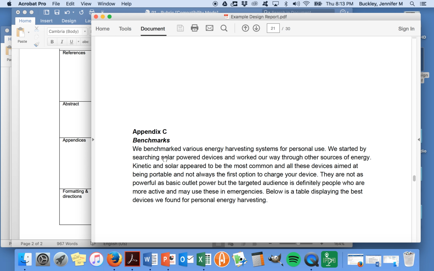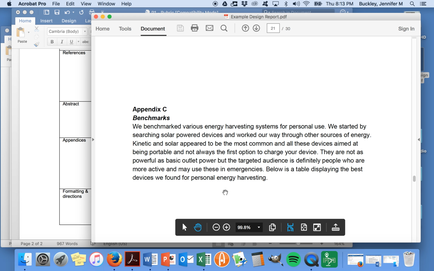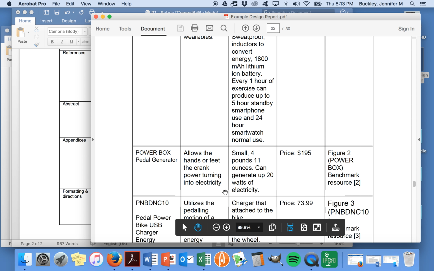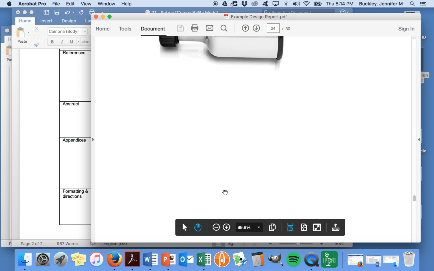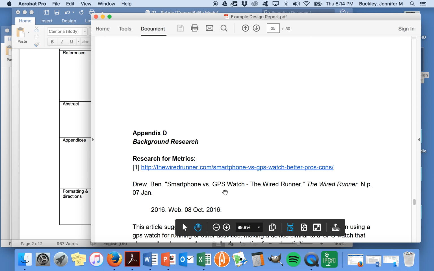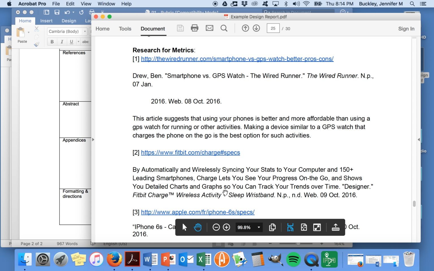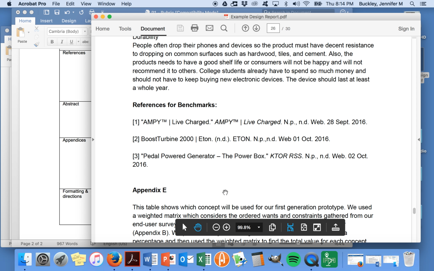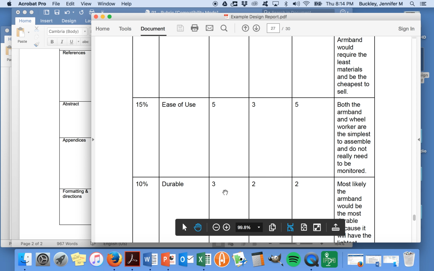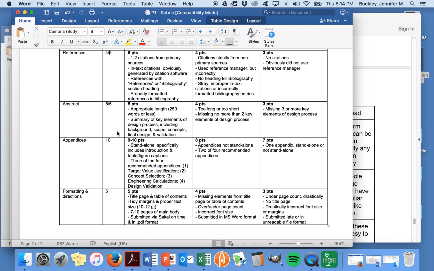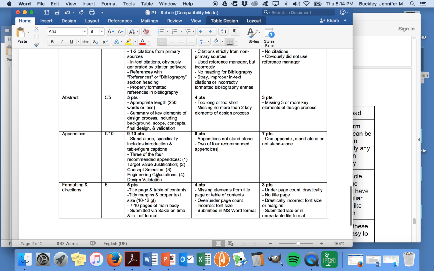All right, some of these are good. Benchmark various energy harvesting systems. This is solid. Okay, so it's kind of a mixed bag so far on these appendices being standalone. They have all the required appendices. Data for the metrics. Concept selection. Okay. So under appendices, I'd probably give this about a 9. About half of them were standalone. And they did have all of the recommended appendices.